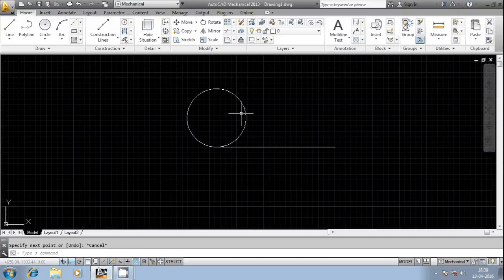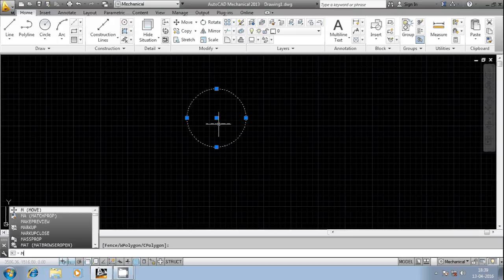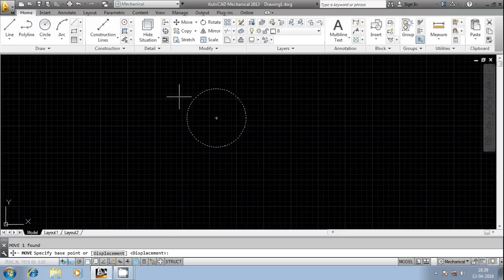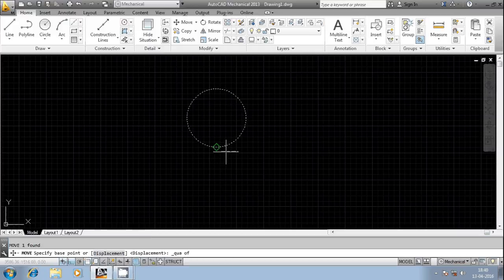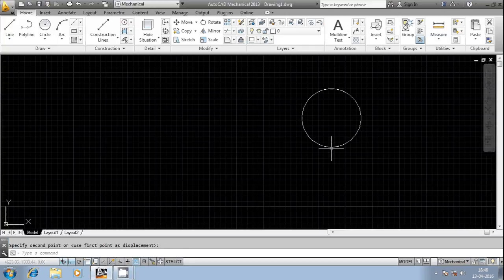This is the most important, most commonly used command. So please focus on this. Otherwise, if you want to move this, you can execute the move command, and after that press the Control button and then the right mouse button and then select quadrant. And then if you want to select this point or this point or this point or this point, any one of the points, you can select it and move it to the suitable position. So this is known as the quadrant object snap mode.